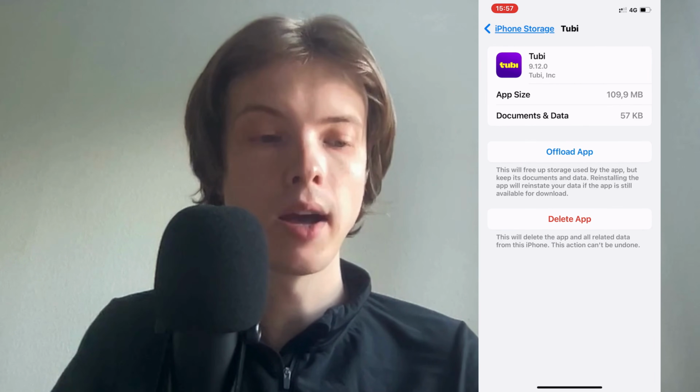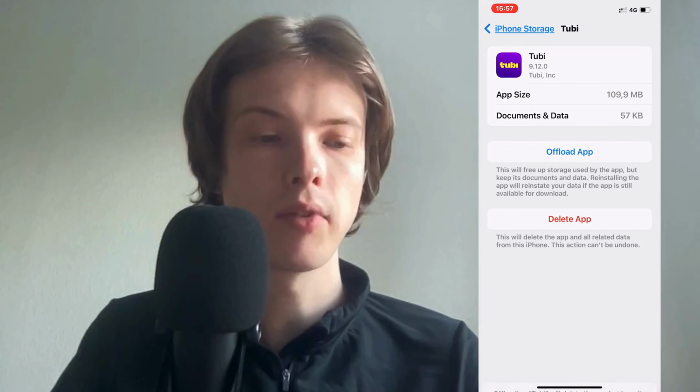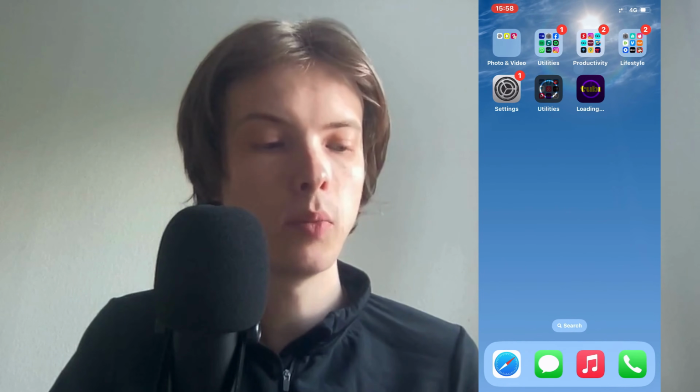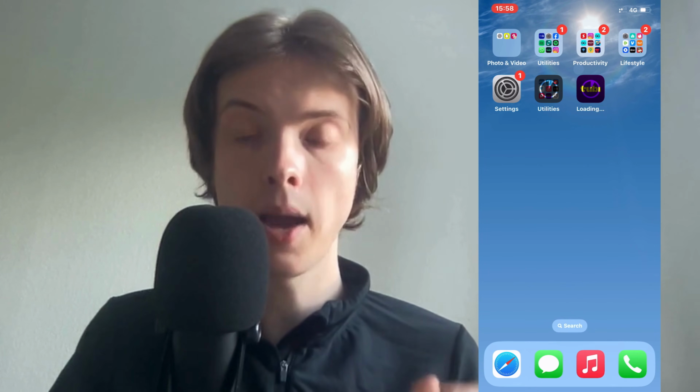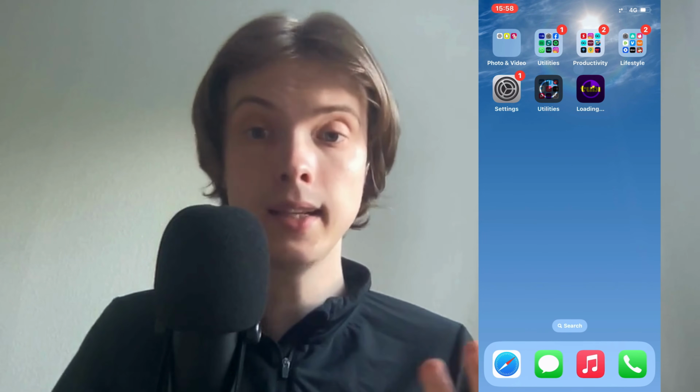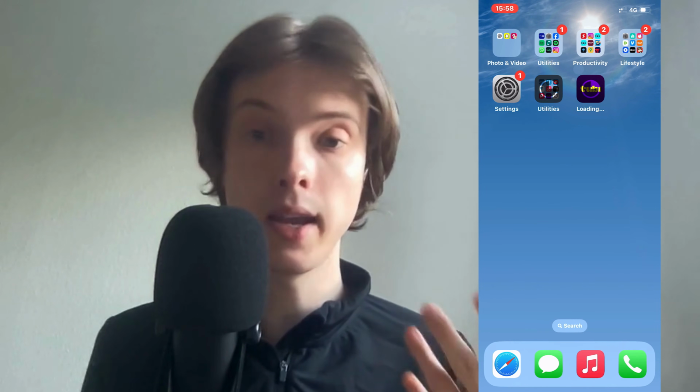Then I'm going to click on offload app here and once again click on offload app. And then click on the blue button here once again, and now simply wait for your Tubi app to completely update to its latest version. By the way, this should not log you out of your account. At least this did not log my account out.